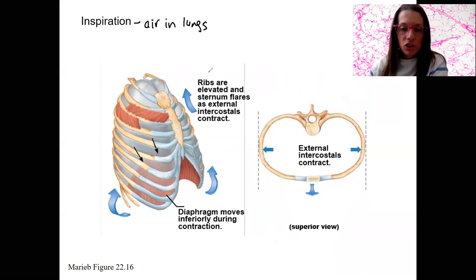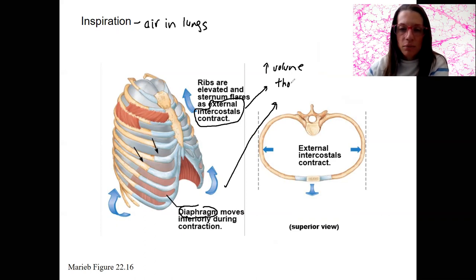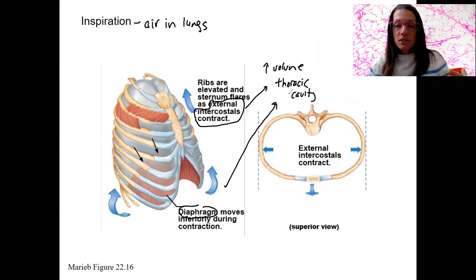So what happens during inspiration is the muscles involved in respiration contract. So the external intercostals and the diaphragm are going to contract. That's going to increase the volume of the thoracic cavity, move the rib cage up and the diaphragm down. It's going to create more space. When thoracic cavity volume increases, air can flow into the body. And this just happens at resting breath.